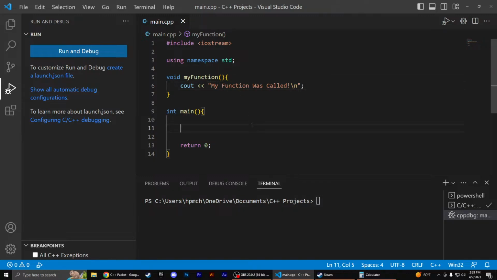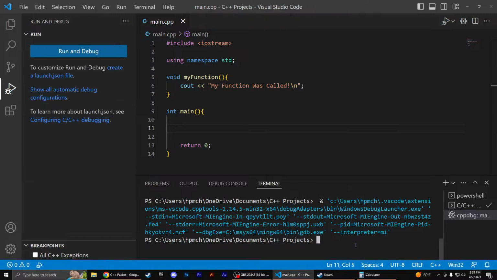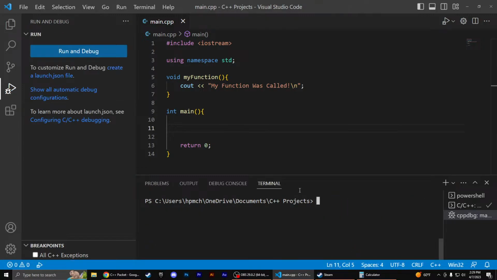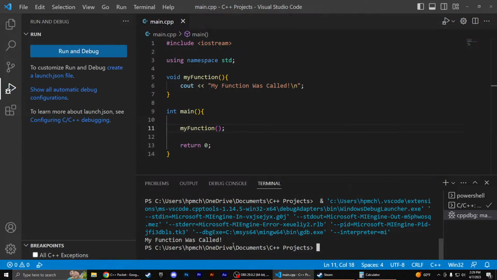Okay. So you're going to notice if we run this, nothing happens. That's because it does not start by reading this. It starts by reading this. And it was never called in the main function. To call it, all we're going to do is type the name, which is my function, that's what I named it. My function, parentheses, semicolon. There we go. Boom, my function was called.